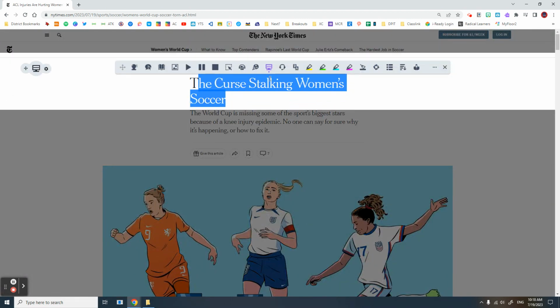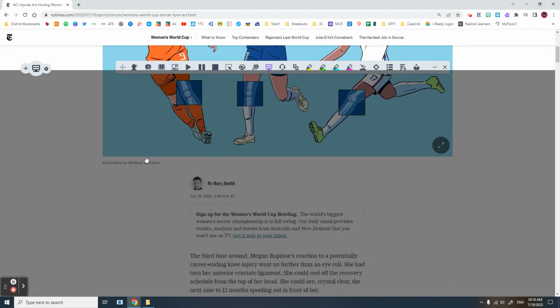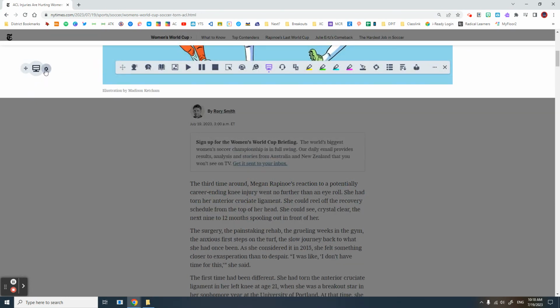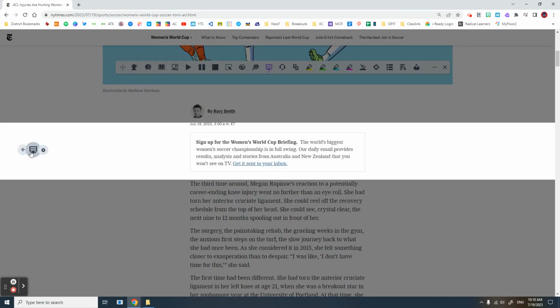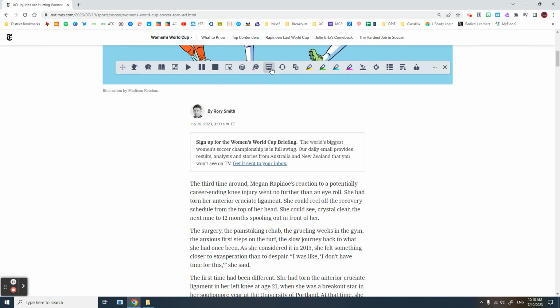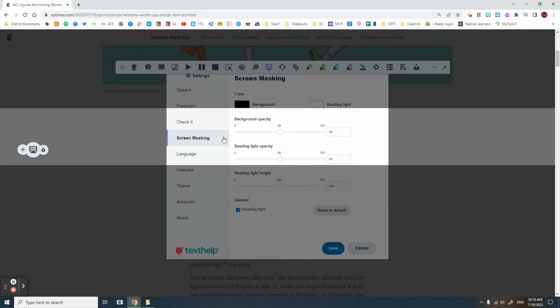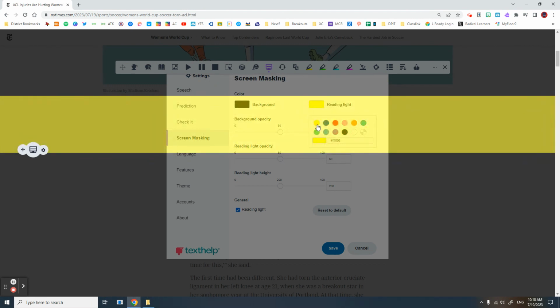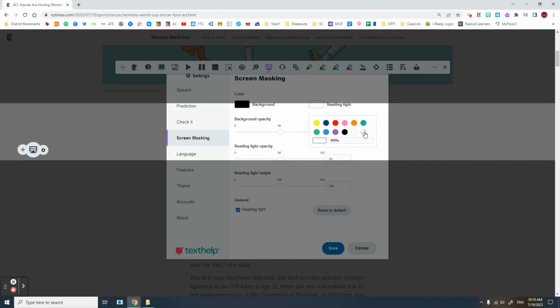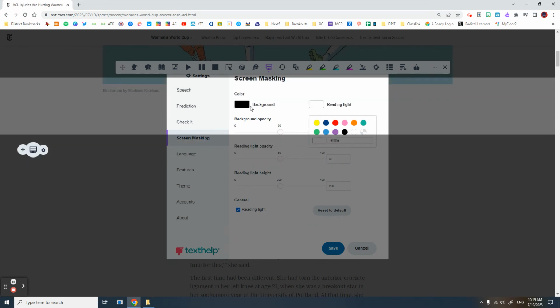This is screen masking. So you can focus the screen on different parts of the article. As I scroll down, it kind of comes with me. You can see that. I can also go over here. I can move this toolbar with me. I can turn it off. I can also click on the settings, and I can change the reading light color, right? I can change the background color.